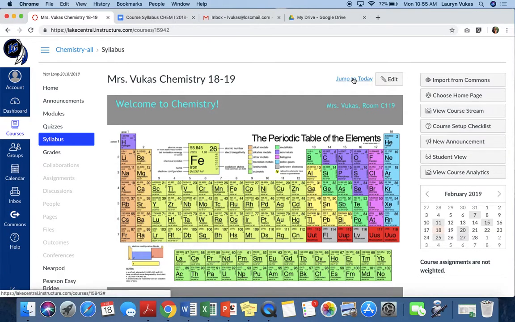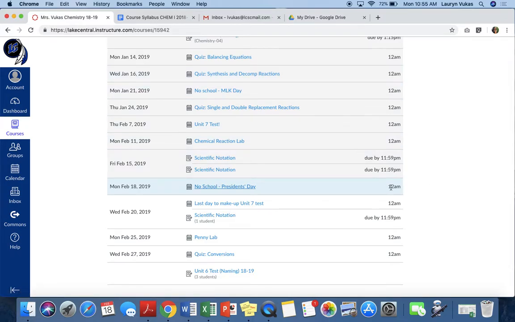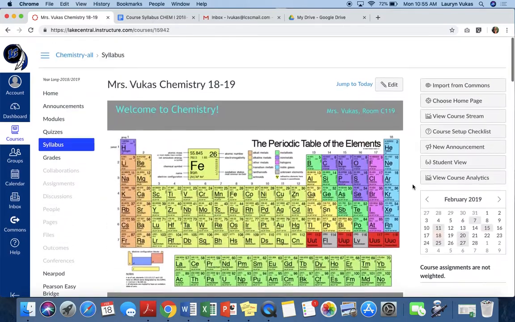Now, students can always use this link up here that says jump to today. And that will get them right down here on what today is.